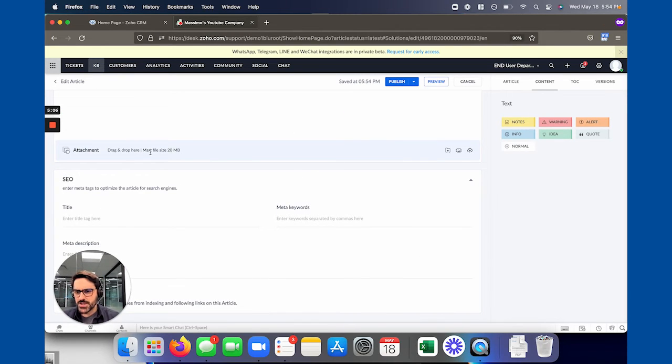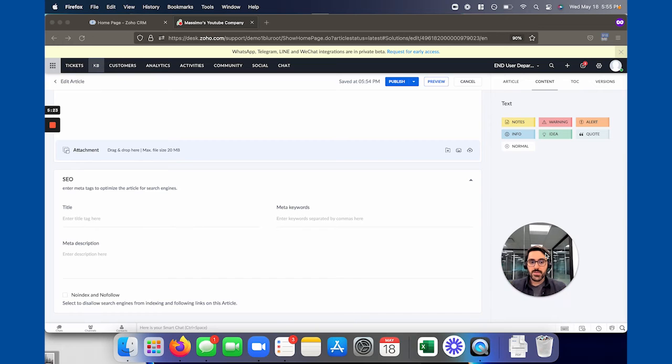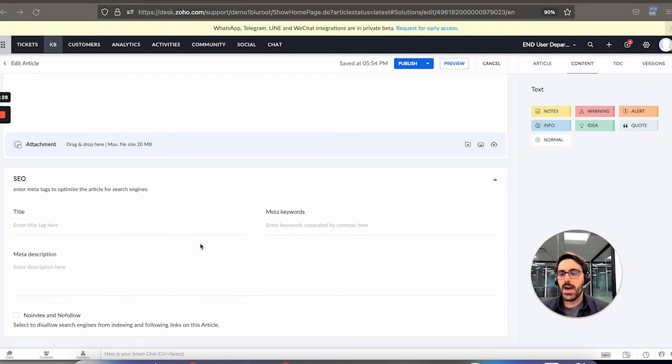You can also have attachments. You can upload them from your desktop or from other cloud applications here. And then the last part is SEO. So if you're trying to get people to be able to search this through Google, you want to spend some time on this SEO. So what I was showing you with the tags above, it's just when someone's on your knowledge base page. It has nothing to do with Google. This actually has something to do with Google or whatever search engine the client's using.